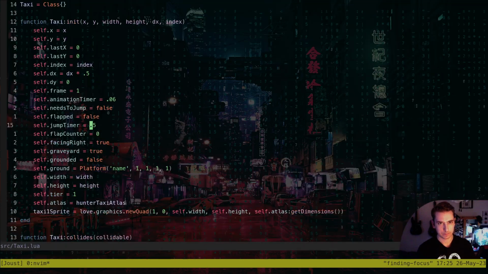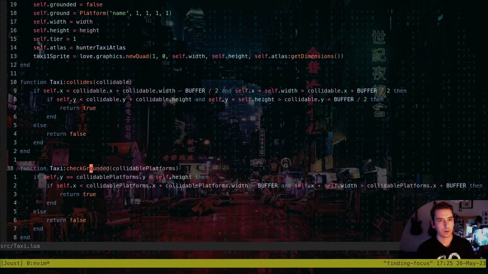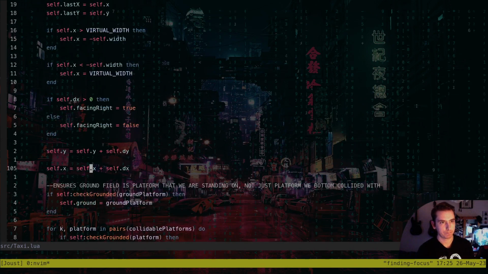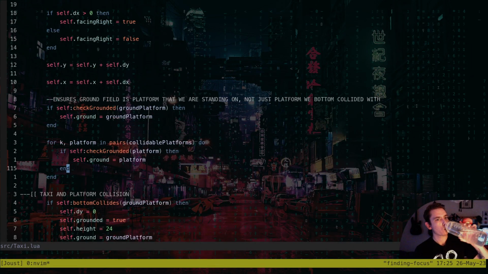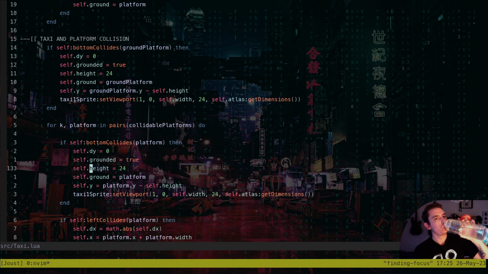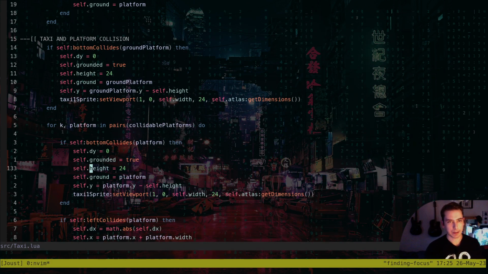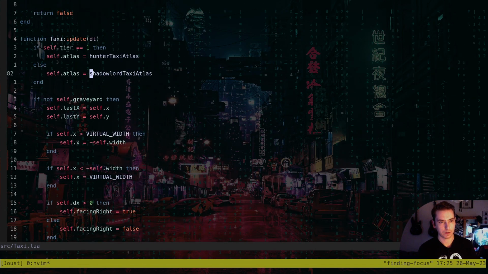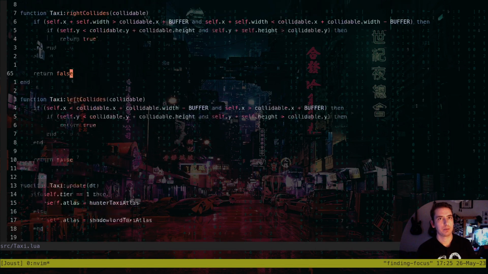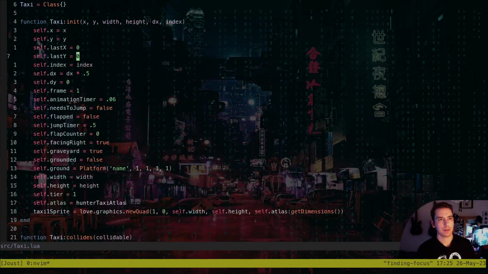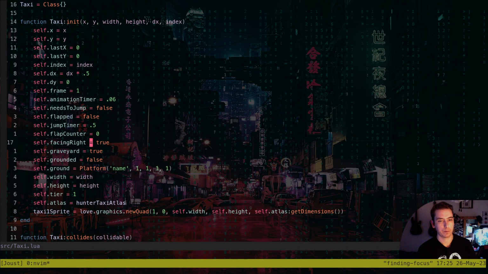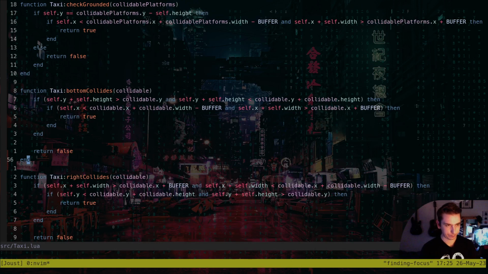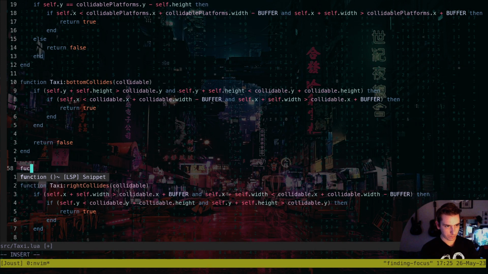So in our taxi, we've got these bottom collide, right collide, left collide. We need a top collide. So we need a top collide function that takes in a platform so that we can bounce ourselves downward if we accidentally fly into the top or into the bottom of a platform from underneath. So we'll go here under bottom collides and we'll add a new function.